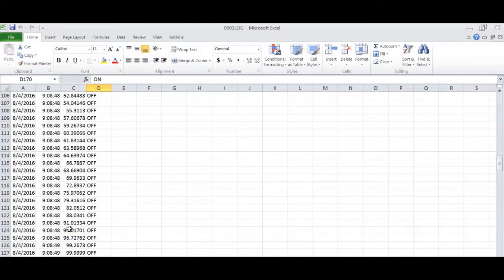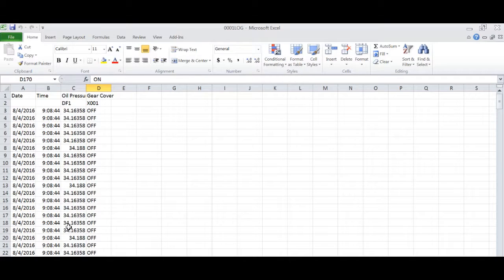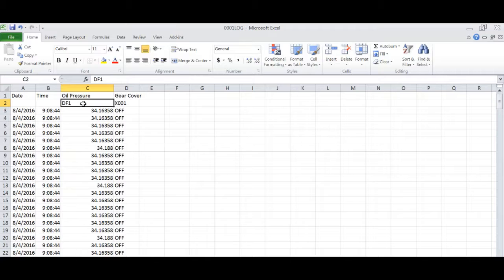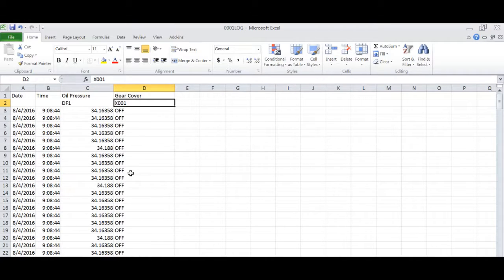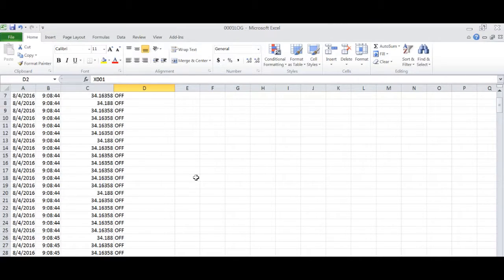So I'm logging both the analog input, and I call it here at the top of the column oil pressure, and it tells me what memory location it was. Also gear cover, what the position was, on or off. And I have it set for continuous. So it just sits there and just rips. And at 115K, you can see you get a lot of samples per second. Start here at 45 seconds, and you go down here to 46 seconds. You got quite a few samples in between there.